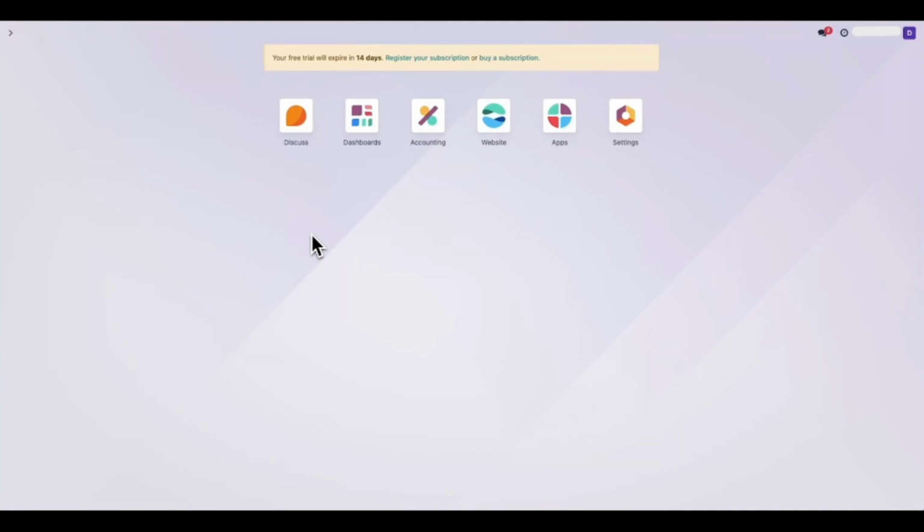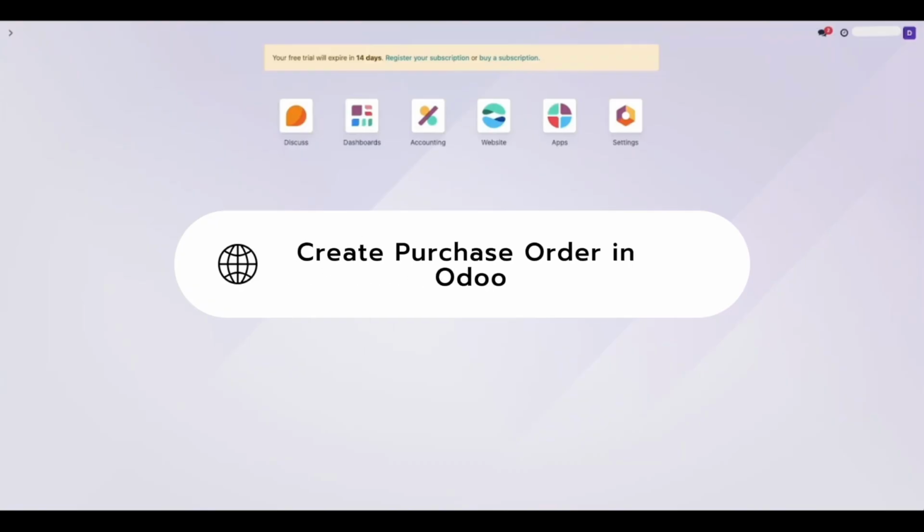Hey guys, today I'm going to show you how to create a purchase order in Odoo.